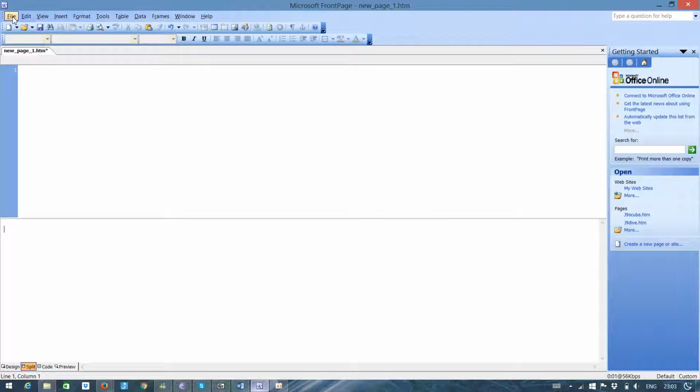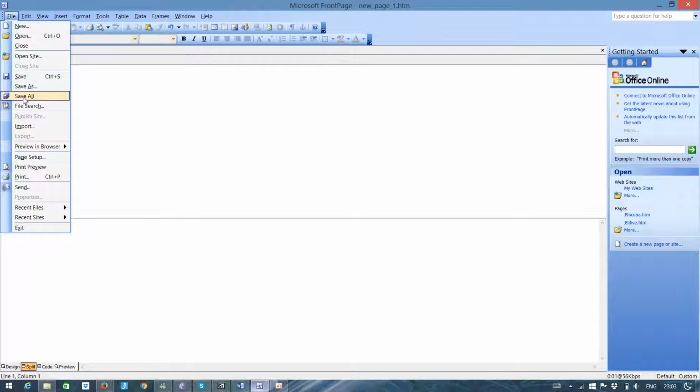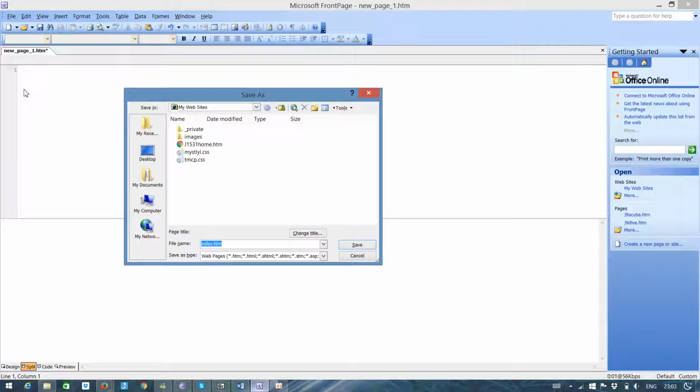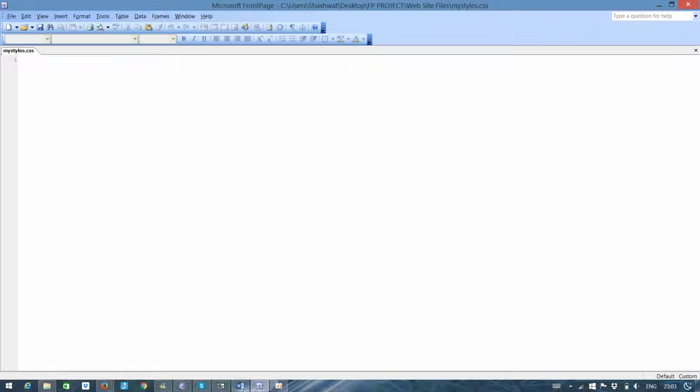So first thing that we do is say file, save as, my styles. That's what I choose my name to be. You can choose something else. And that's my folder where I'm going to save it. Make sure save as type is .css. Very, very important. Okay, .css. We save it. There we are.